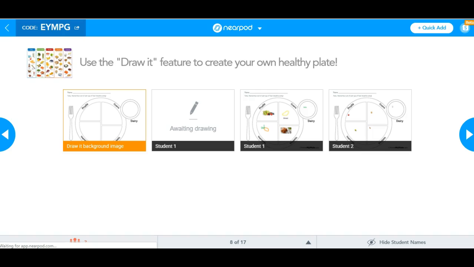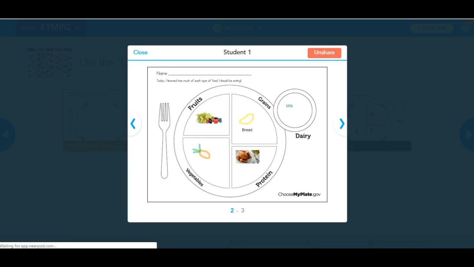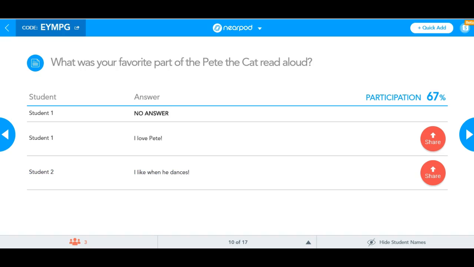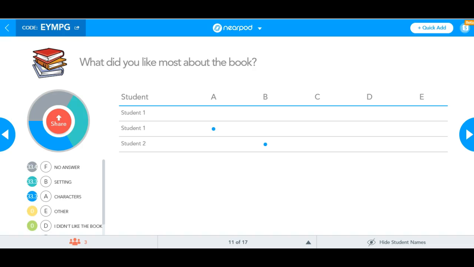Using the teacher dashboard, the teacher can then share quality examples. This is a great way to give feedback to one another and to get immediate feedback from the teacher. This is the open-ended responses. All the student responses are right here for the teacher to easily see, and the teachers can share the answers to give immediate feedback. Here's the polling feature.